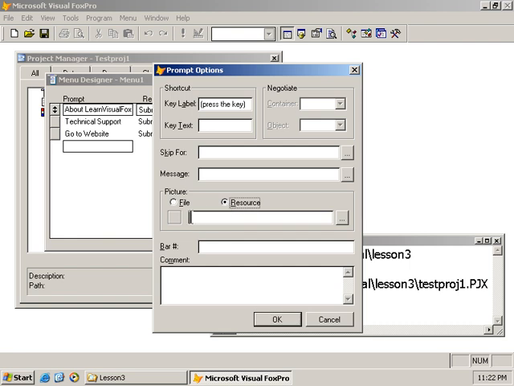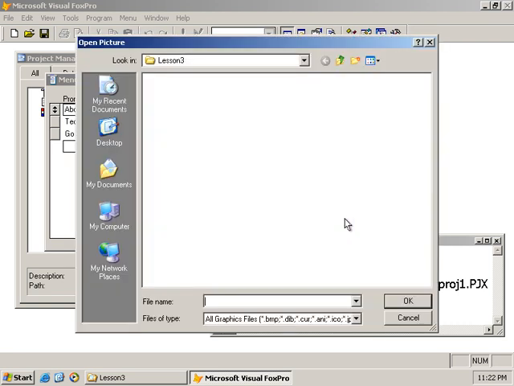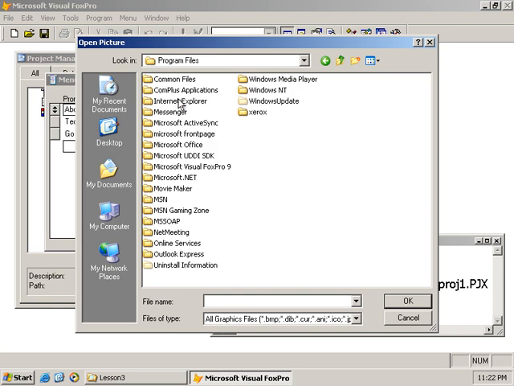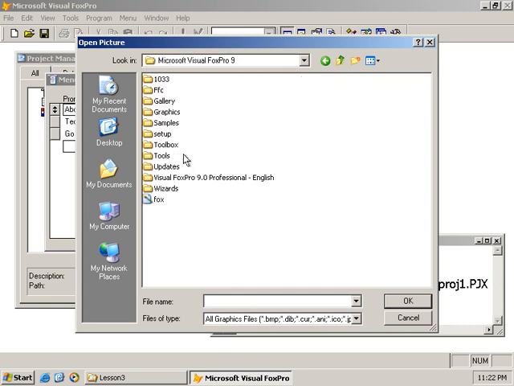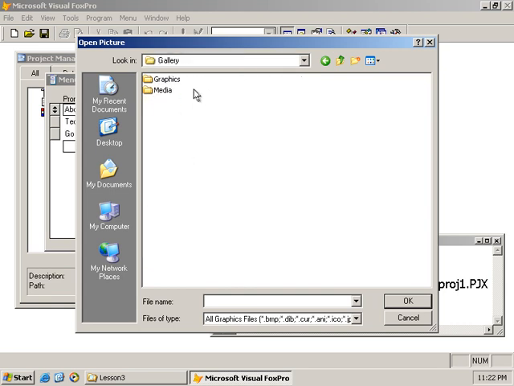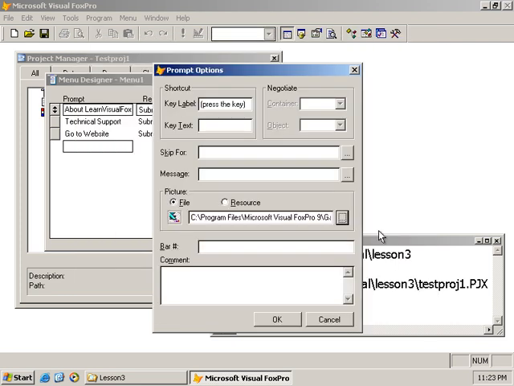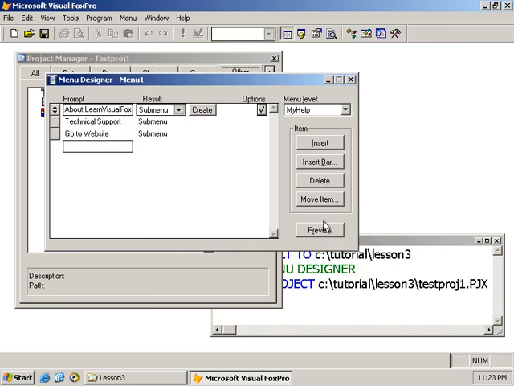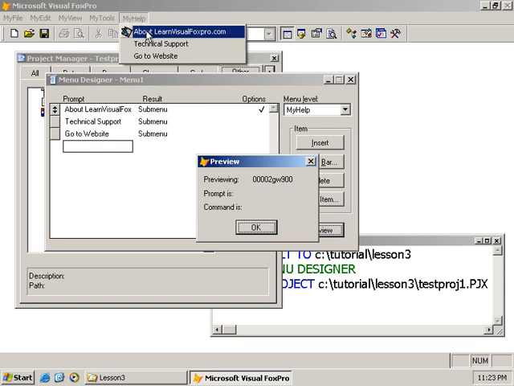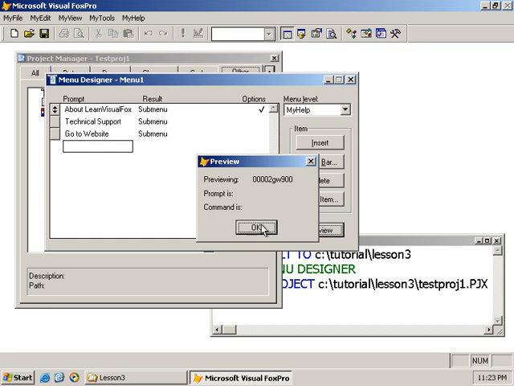Here we can put pictures, and I can choose pictures from a resource file, or if I had an image file myself, I could simply go out and find it. In fact, let's see if I can navigate up to where FoxPro is installed and see if there are any images here. Gallery, graphics, and this is just an example. I'm going to use this Excel icon. Let's see if that will work. If I preview on my help, yeah, the icon appears there to the left of the menu item.